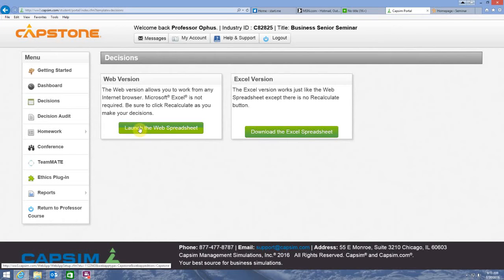Obviously, you've got to be online then. You've got to be doing those types of things. The other way is to download the Excel spreadsheet. When you download the Excel spreadsheet, and when we get into actual decision making, you can open up CapSim through the spreadsheet. You would open up the spreadsheet, put in your username and password, the same one you use to access the CapSim website, and there's your spreadsheet.